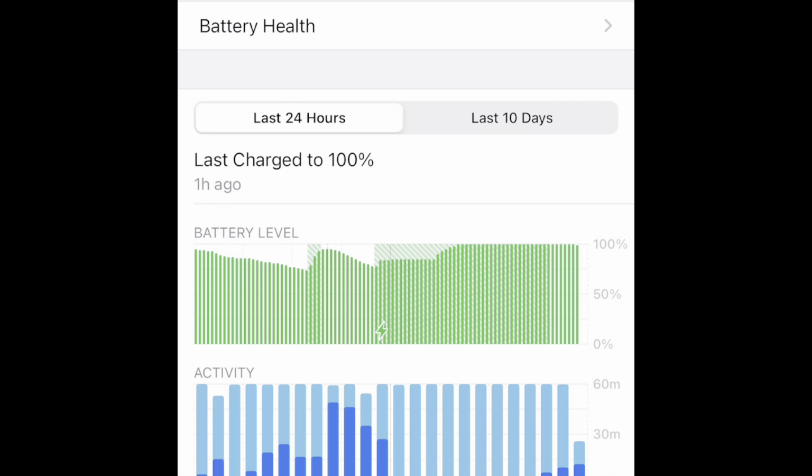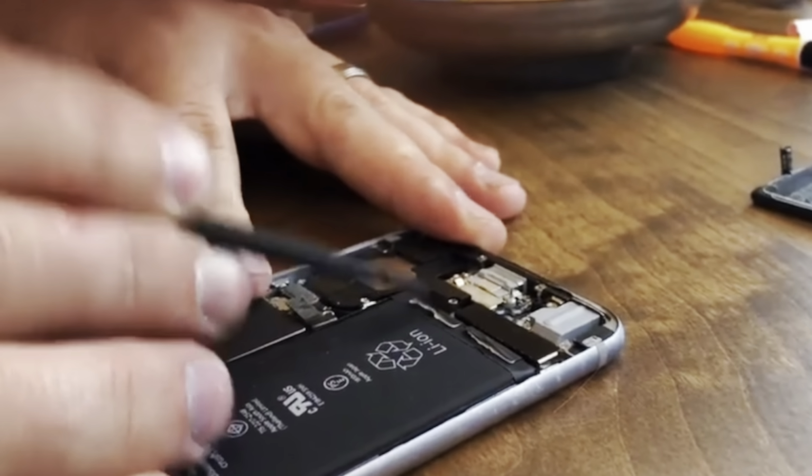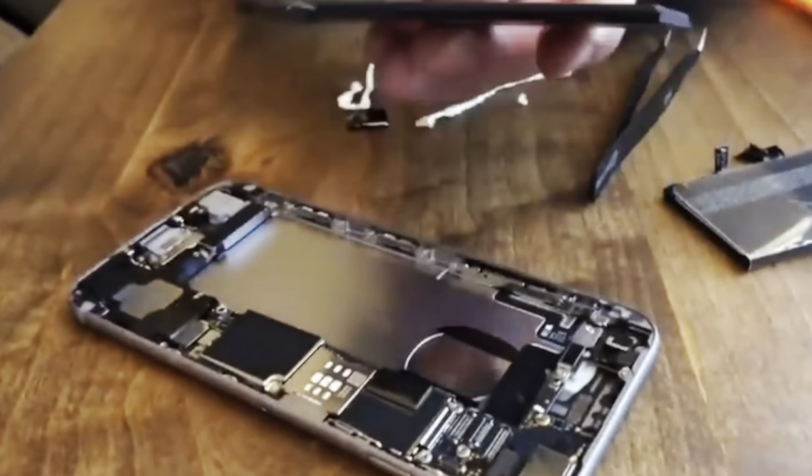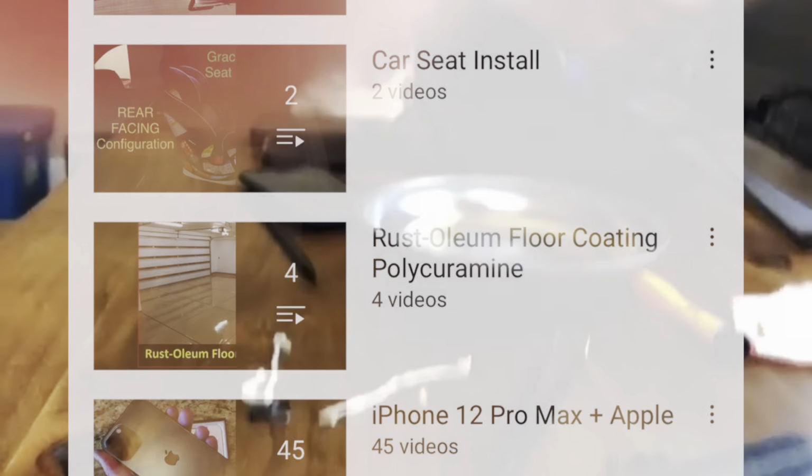I also have videos on how to open up and remove the battery in case it's come time for you to get a new one. So check the video description for a link on that.